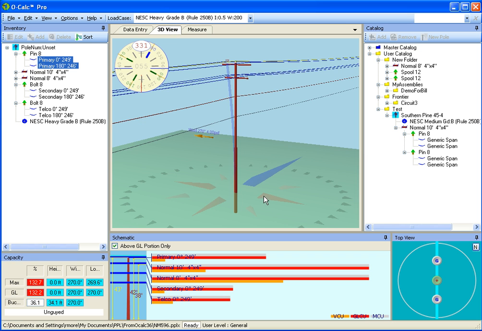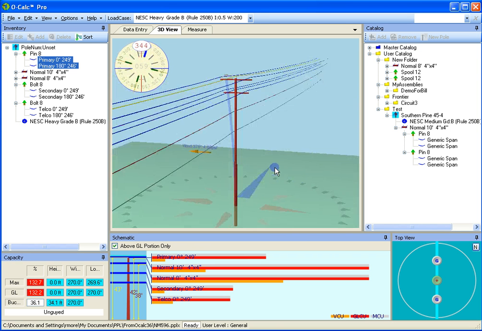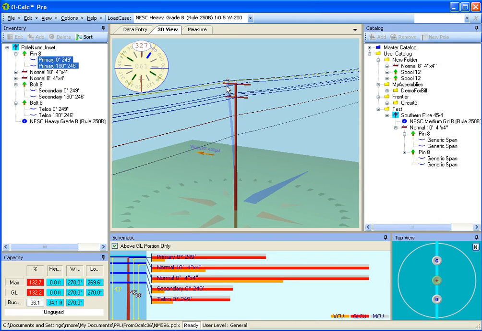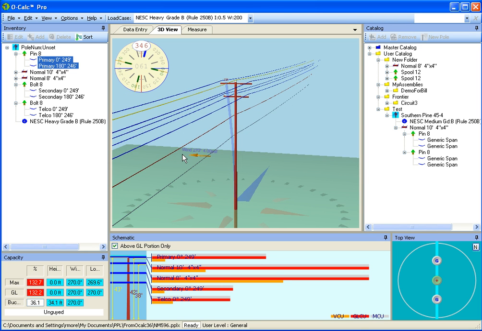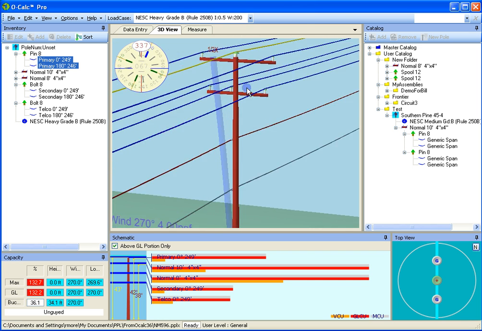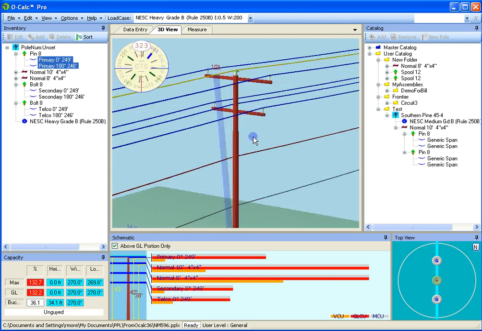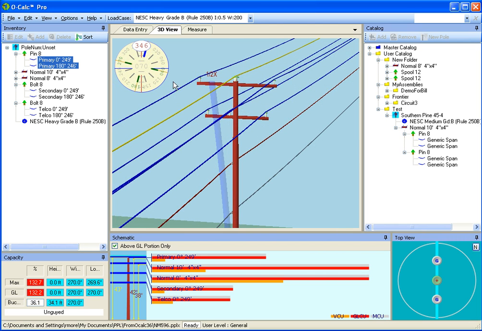I have a tab for my 3D view, which shows me the pole. I see a compass on the ground so that I can figure out where things are. I see an arrow that tells me which way my worst wind is currently blowing and how many pounds per square foot. If I zoom in here using my mouse wheel, I can see that I'm deflected in the direction of the wind, which makes sense since the spans are essentially balancing each other out. And I can see my insulators.